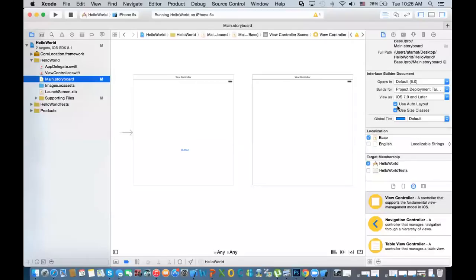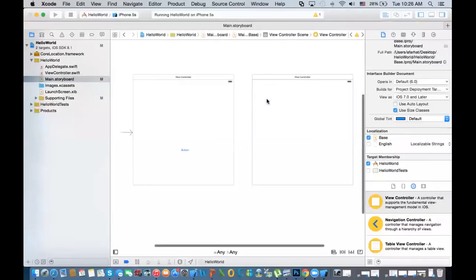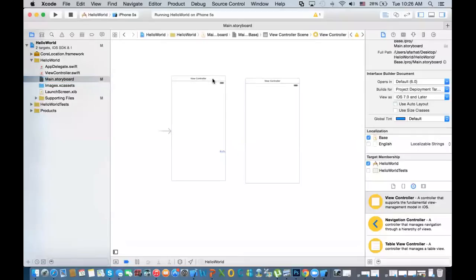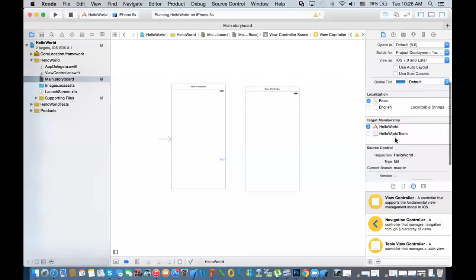So what I'm going to do is disable these for now, and it still runs for iPhone. Okay, so you notice it changed the screen size. That is for the storyboard. So this is an important step that you do for now.